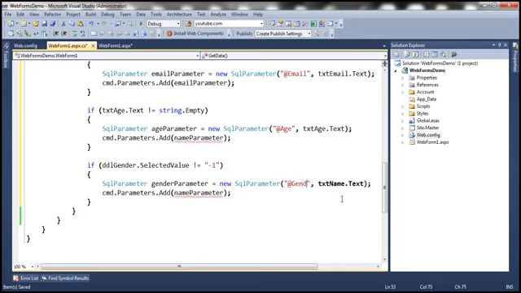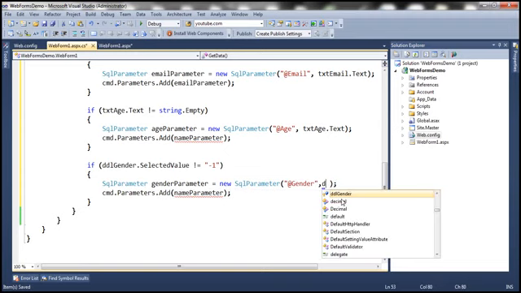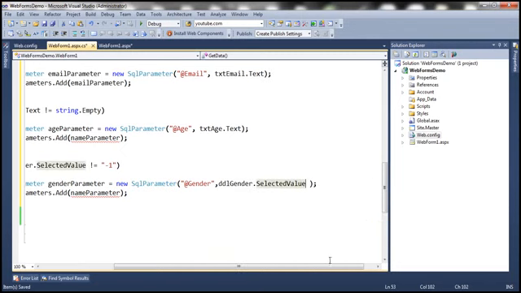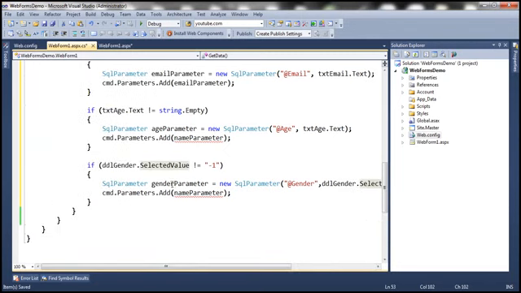So the name of the parameter is gender, and where are we going to get the value from? We're going to get the value from the drop down list. So ddlGender.SelectedValue should give us the value that the user has selected. And then finally we need to pass that to this method. Similarly here, the age parameter needs to be passed.